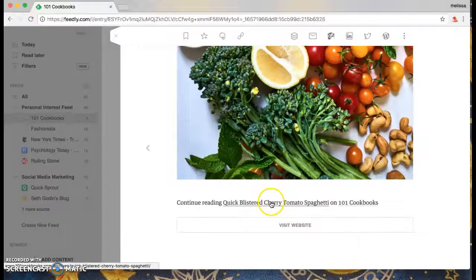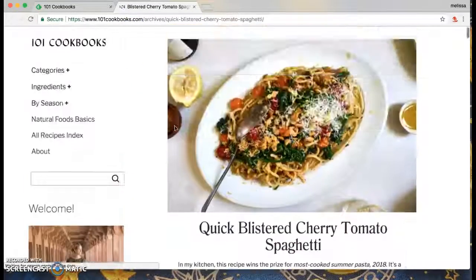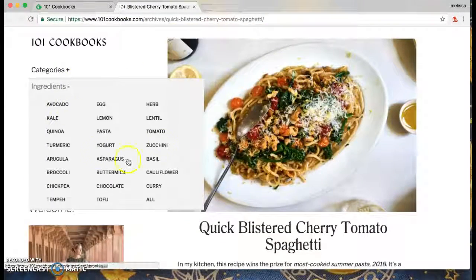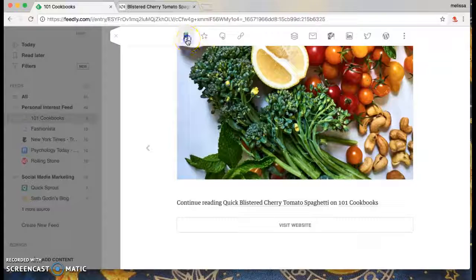So say if I hit continue reading, I can click on that and it will pop up, so right here it says ingredients. So here are all the ingredients that I would need to make the spaghetti. And I'm going to go back and save this for later.